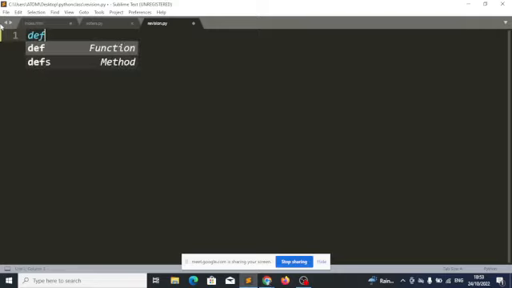So let's talk about functions. A function allows us to group code that works together. Code that works together should be grouped together. It also allows us to repeat code.